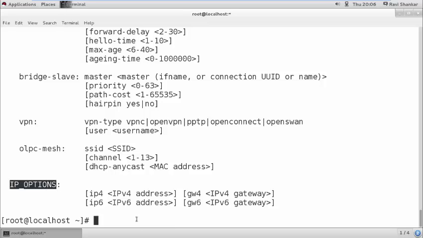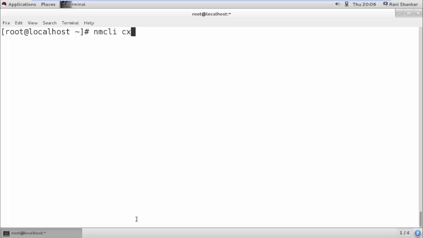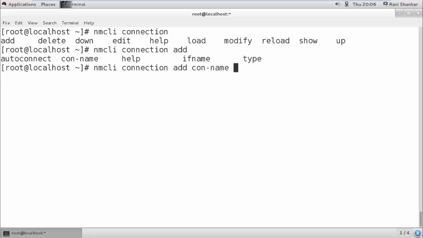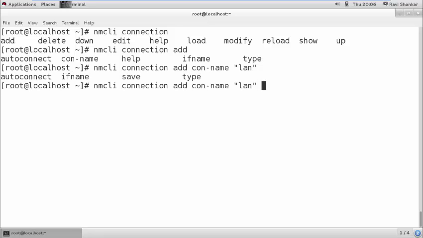So I am going to create a connection here, nmcli connection, and I want to add a connection. So I need to write add here, and then the connection name. I am writing the connection name here, LAN. You can write anything, and then I am pressing tab here. It displays interface name, type. I am writing type here, and then pressing tab.